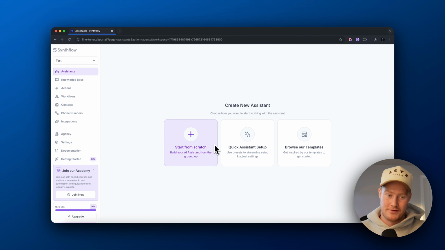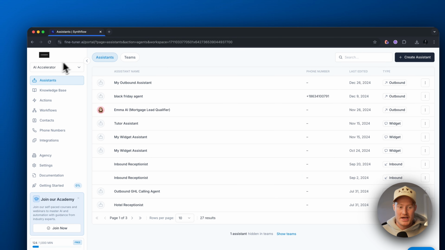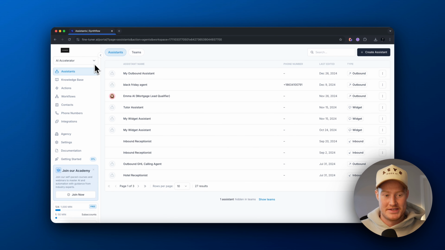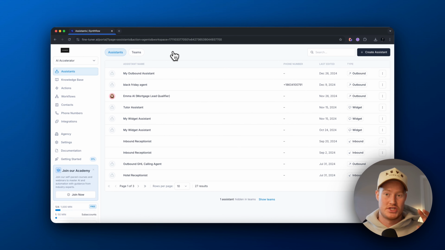Okay, so first things first, you could see on this dashboard, it says SynthFlow up here. If I come down here, I could come to AI Accelerator, and what you want to notice is you could see this is obviously branded as AI Accelerator, and there is this logo up here with my AI Accelerator logo. So this looks like it is my own software. So I'm going to show you how to white label it, which is what that means. Basically rebrand this as your own and then add our own payment plans to actually charge money for this.